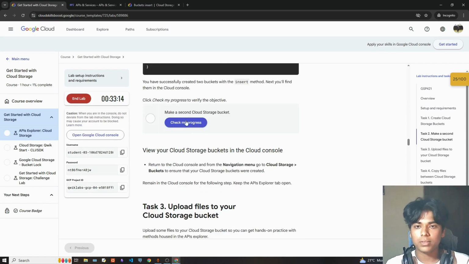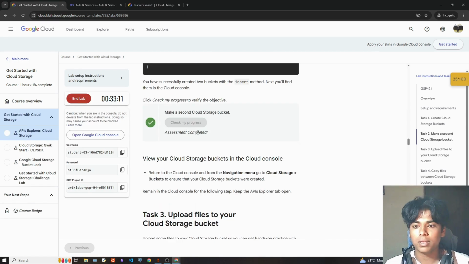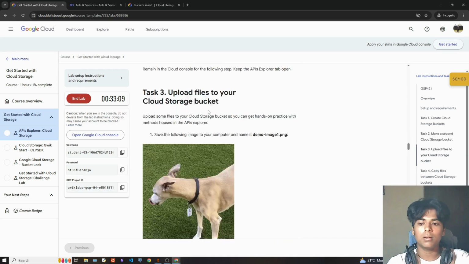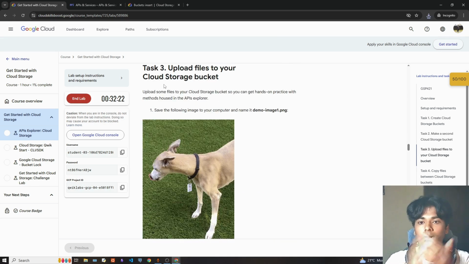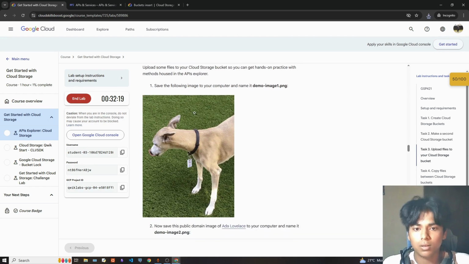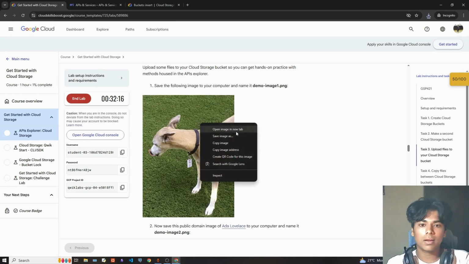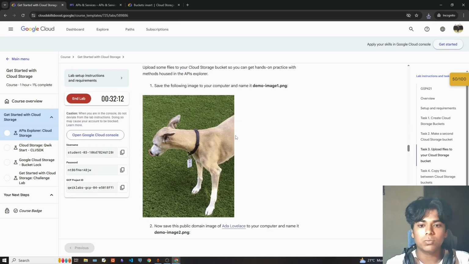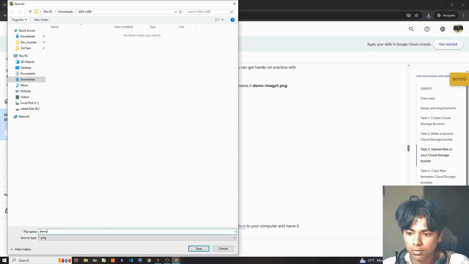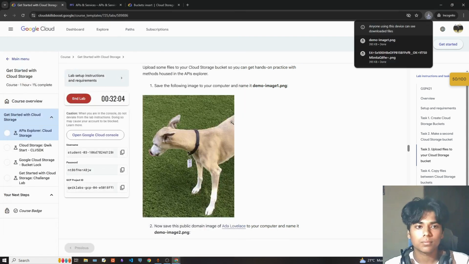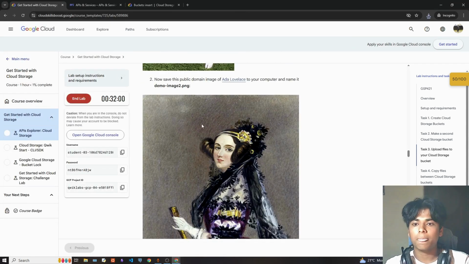After we have executed the second bucket as well, we'll click on check my progress and this assessment has been successfully completed as well. Now let's go ahead for the third task, wherein we have to upload images or files to our cloud storage buckets. Firstly, we'll be saving this image and naming it demo image 1. So that is demo image 1, and make sure it's saved in the PNG format. Next, we'll be saving this as demo image 2.